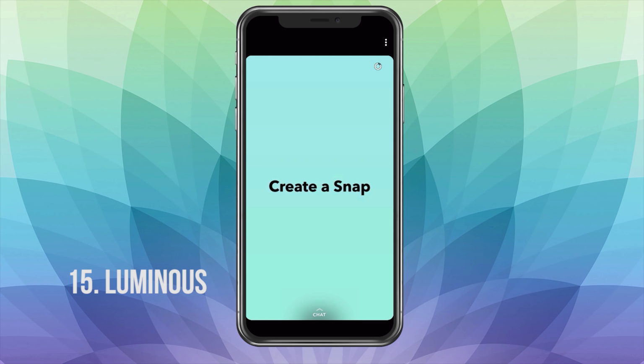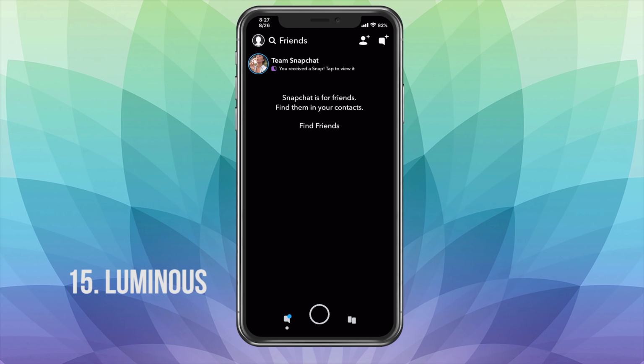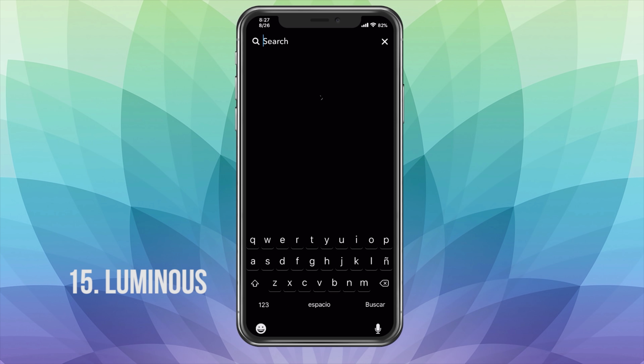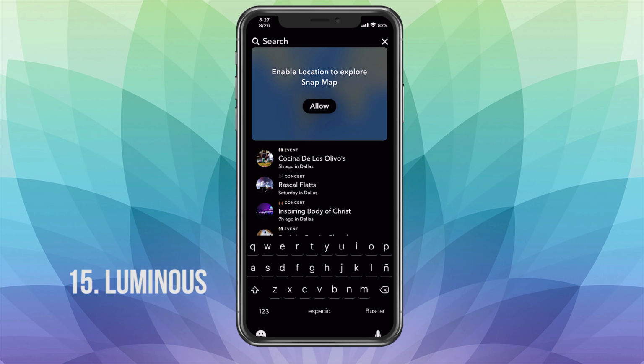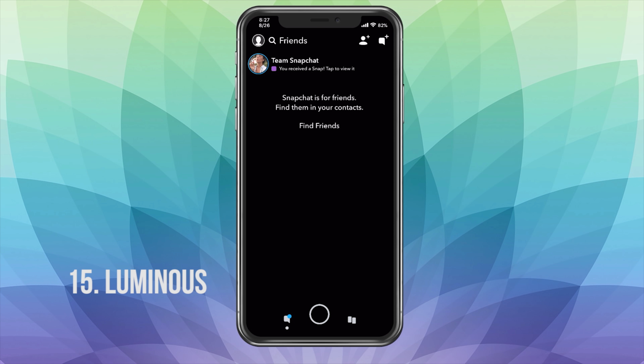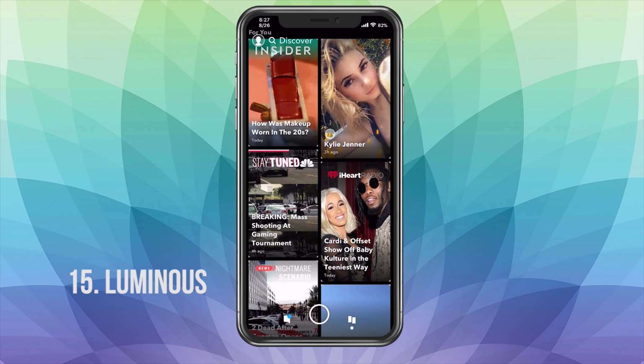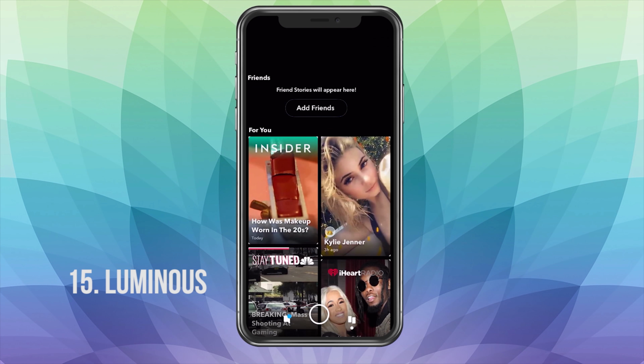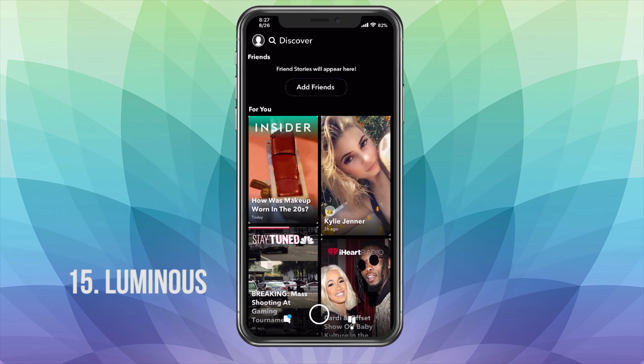Let me open this up. Never mind. Let me go into, where can we go here? I really do not know how to use this app. So, let me go into friends. Nope. Let me go to here, and as you can see here, it is a true dark mode.